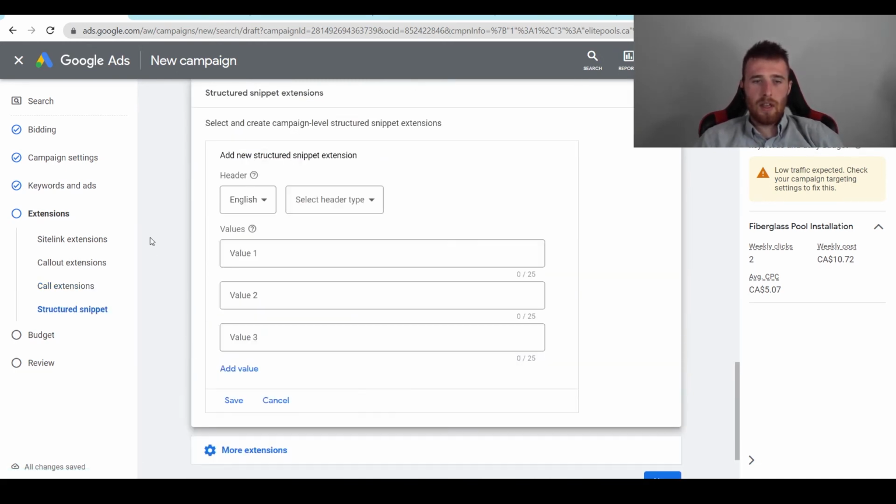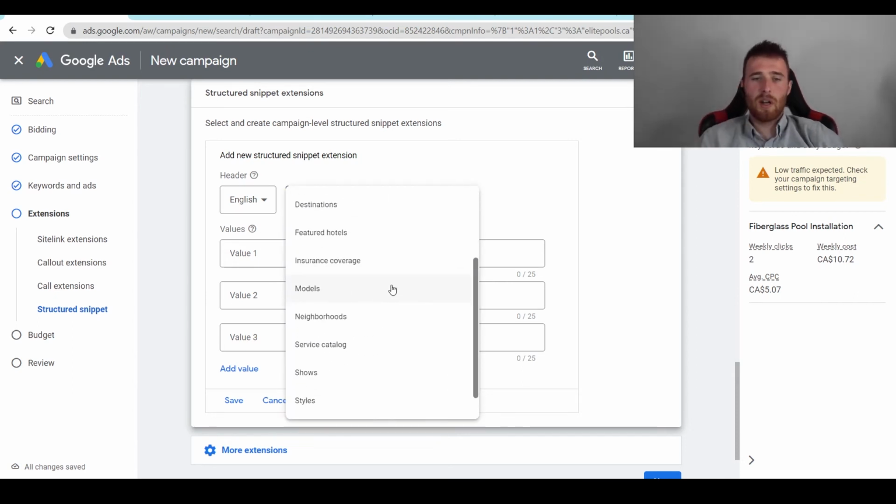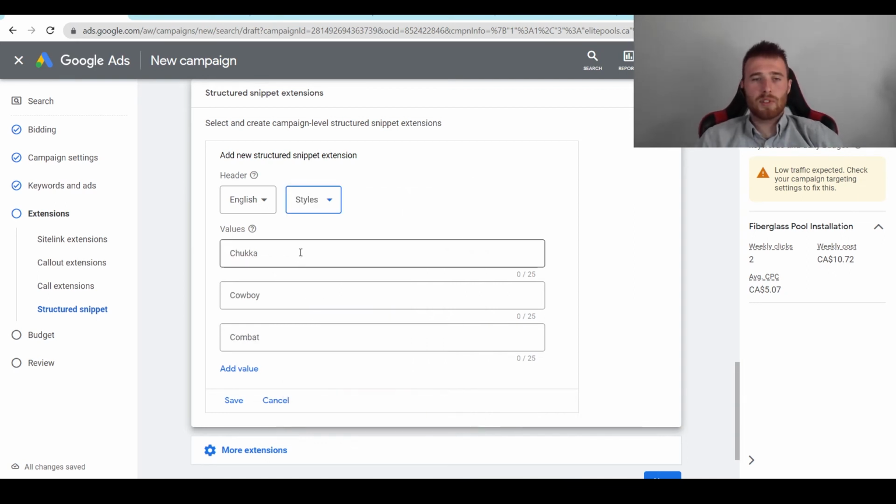And all of this is essentially Google allows you the option to have a multitude of brands, or you know what, I'll just pull this up: brands, courses, degrees, program, and you can just list out whatever you have. So say we have multiple styles of pools. So we could do fiberglass pools, in-ground pools, vinyl pools.